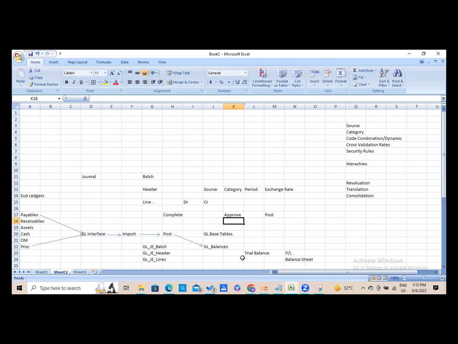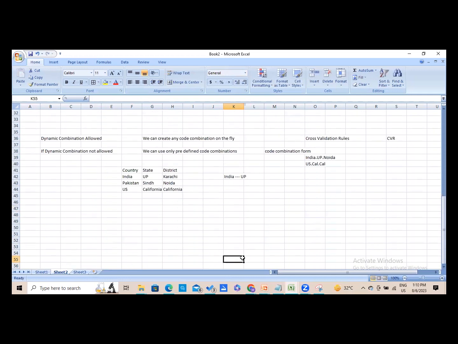Or when India is there, it should never be Sindh or California. Never be. So this is called cross validation rules, wherein we are basically saying that the segment combinations which we don't want should not be used in the system.